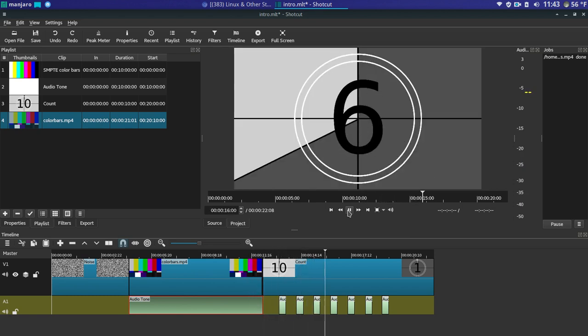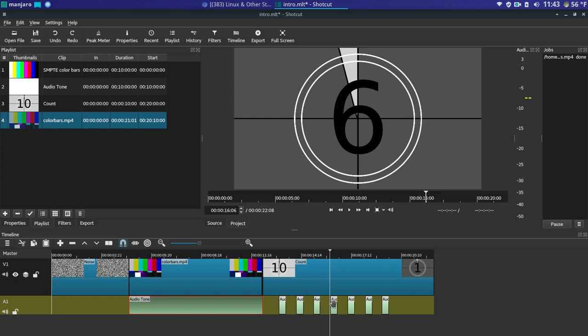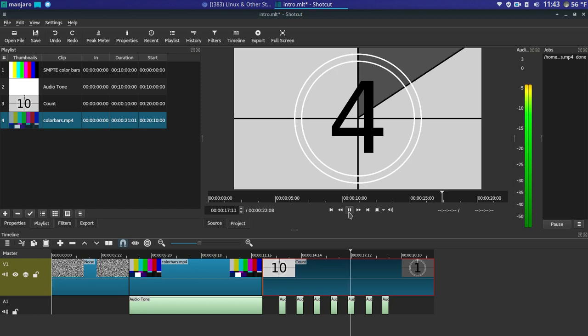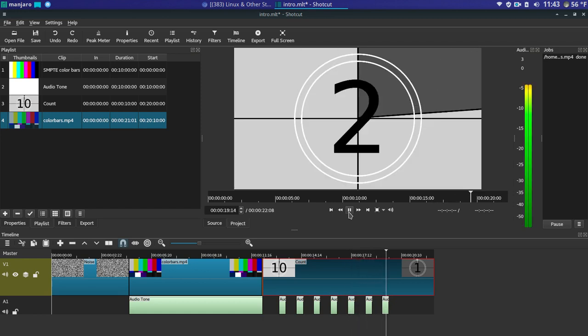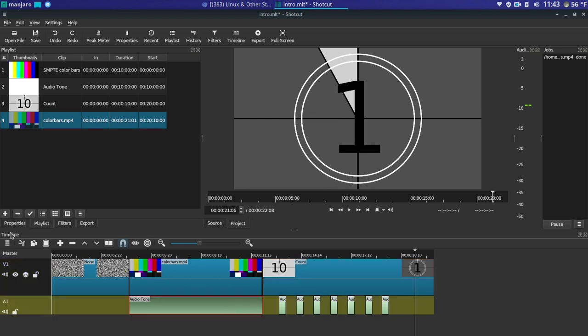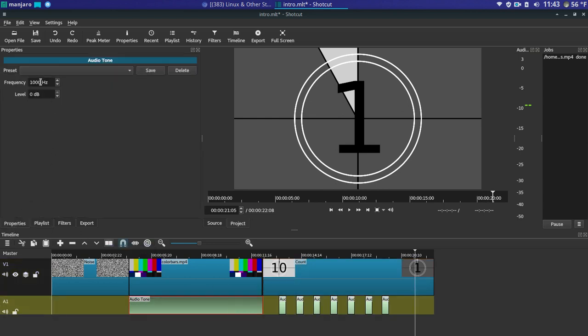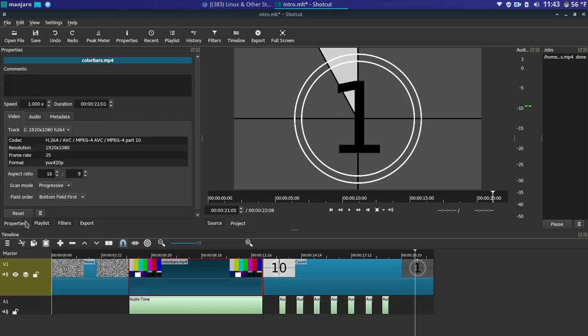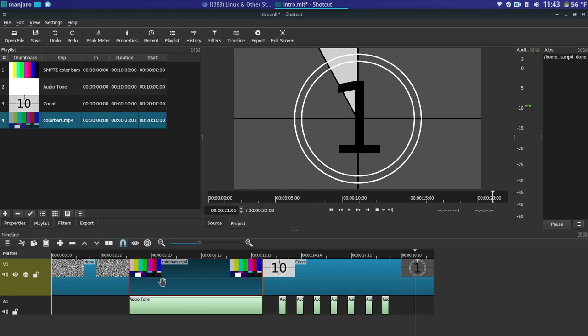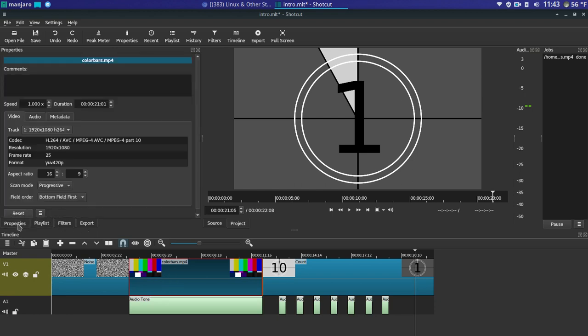And you can change the audio tones by going into, of course, this little countdown. Let me show you at the end here. The number 1 has its own tone, so there's that. But you can go into the audio tone, properties, change the audio tone and all that, just like the color bars here. Go into properties, or what was it? I thought it was properties there. Oh, that's the video.